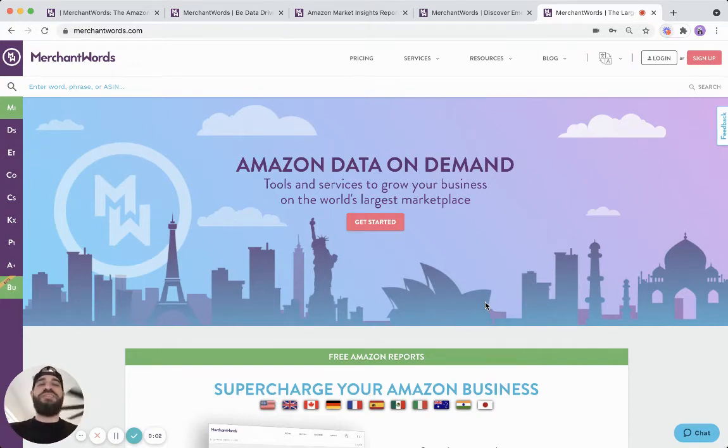What is Merchant Words? Well, I am so glad you asked. Merchant Words is the largest database of Amazon shopper searches out there. You can use these keywords, these Amazon shopper search terms, inside of your Amazon listings for SEO and inside of your sponsored ad campaigns to drive more traffic to your listings. And you can also use it for product research.